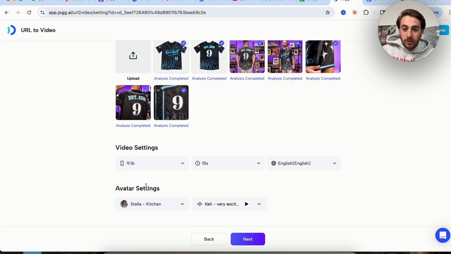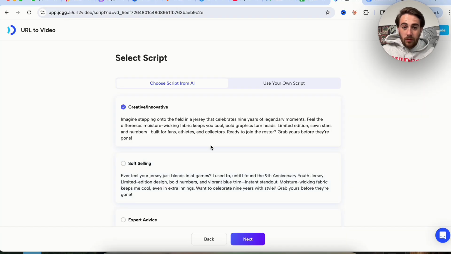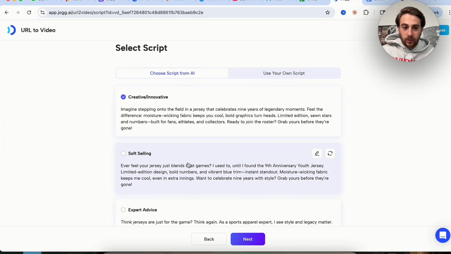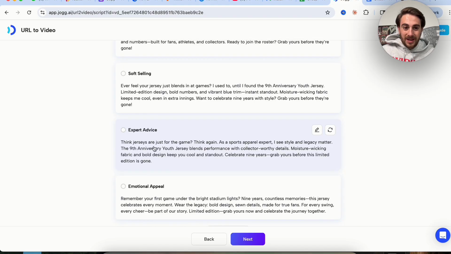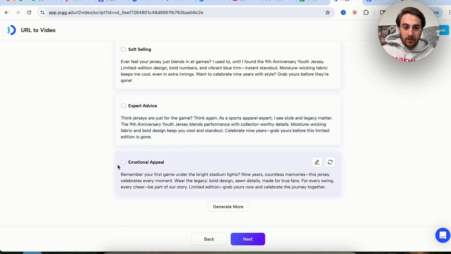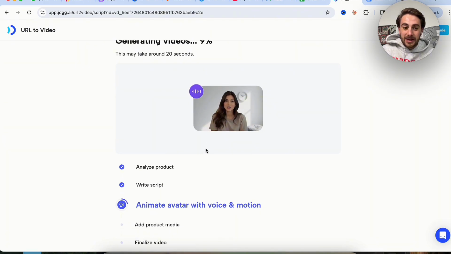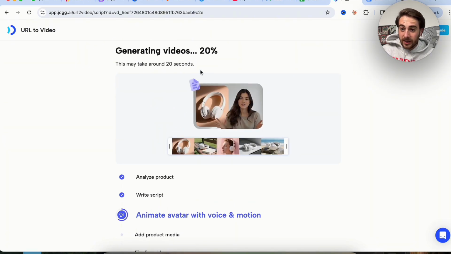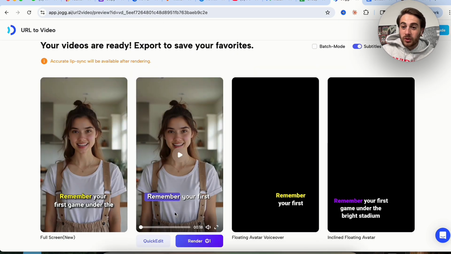We could choose the avatar settings right here, and then we could set the language, click on next, and then this is going to go through and actually generate a smart script for us. Now we can choose from the script, or we could actually use our own script if we wanted to. Now, we have a creative and innovative script. We have a soft selling script, expert advice, emotional appeal. I'm going to go with emotional appeal, and then I'm going to click on next again. And now we can see that this is going through, this is generating the video. We'll then be able to add any product media and be able to actually finalize the video.